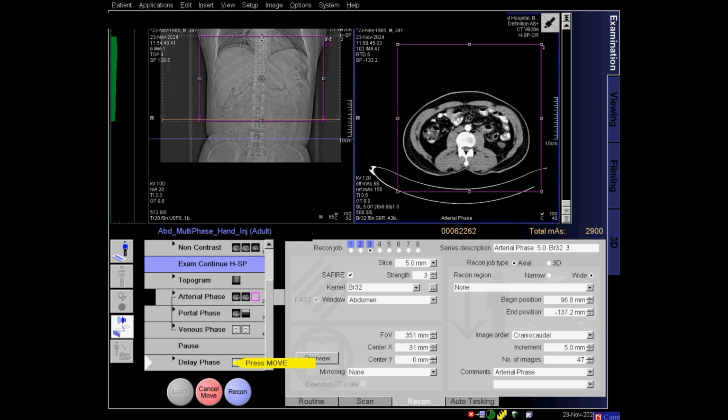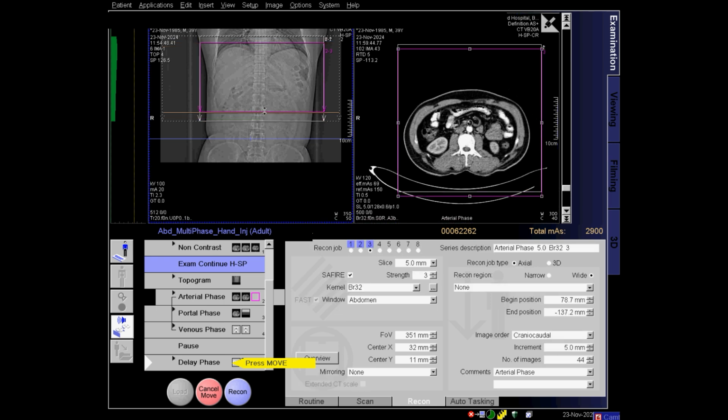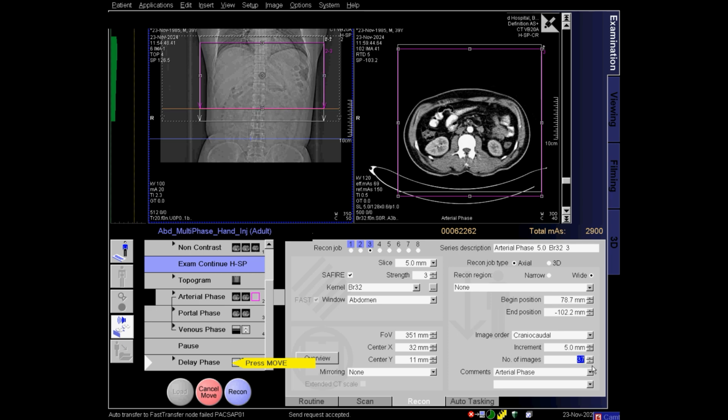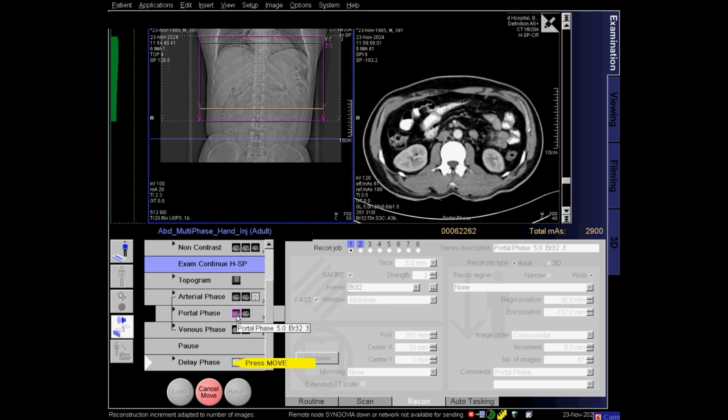I am making the third reconstruction for the arterial phase, dragging the upper slice to the upper dome of the liver and the lower slice, or last slice, at the level of the kidney. And now I will press recon, and the recon will start for the arterial phase.